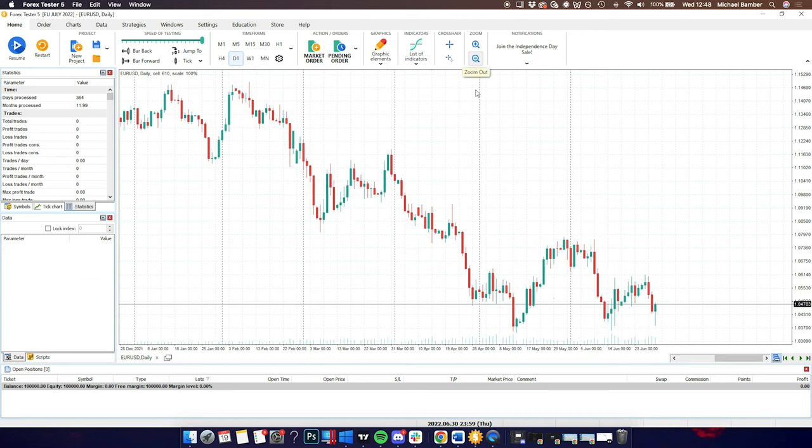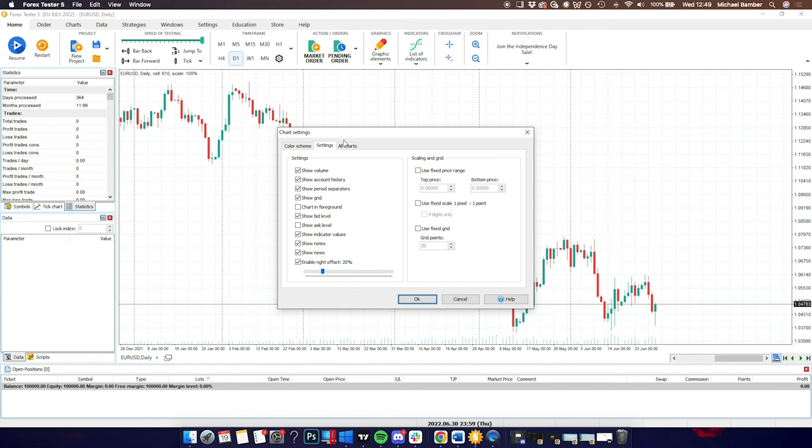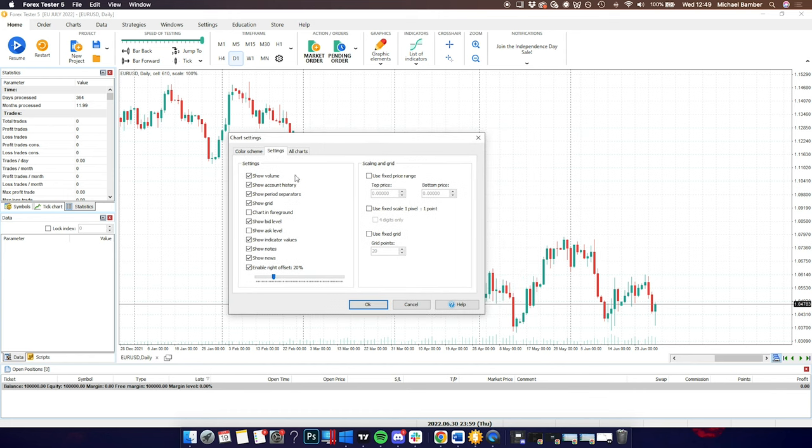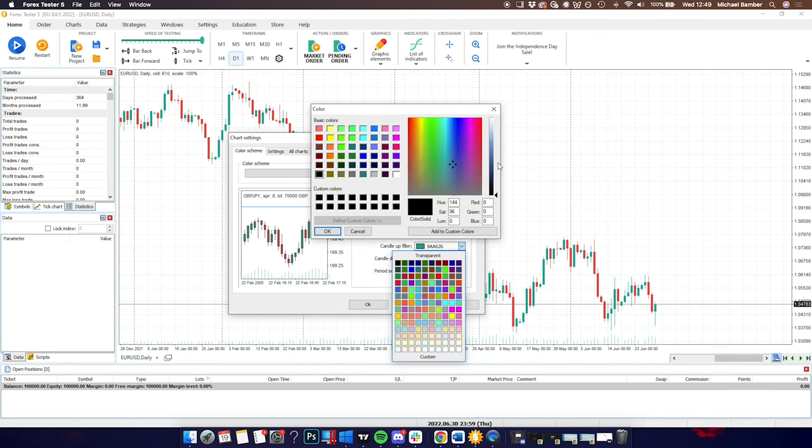So that's that. Next thing is customizing the charts. All you need to do is right click, go on chart settings. And there's a few things I want to change. I don't want to have these period separators in, so I'm going to get rid of that. Don't need the grid. And then color scheme, background, I usually have white. Frame and text is fine. No grid anyway. Candle up is going to be black. So this is the border, same as MT4, I think. Black. And then candle up is going to be, I usually have like a bluish color. Usually somewhere around here.